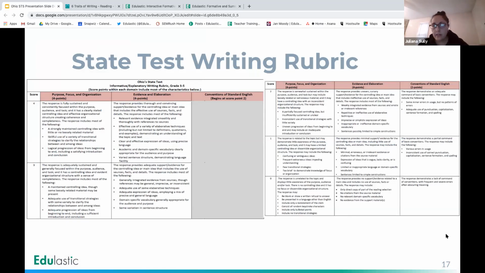So this is the state testing rubric. We go over this pretty consistently. Writing is a pretty big struggle in my school, and just within my own classroom, a lot of my kids really struggle with it. And just pulling a lot of our data from last year's test, it definitely shows that there are a lot of areas of weakness.